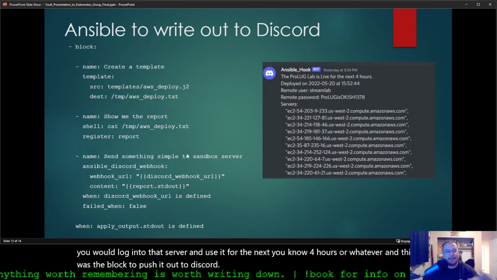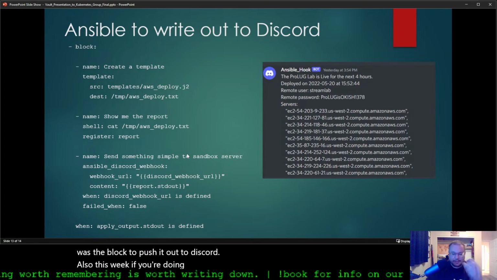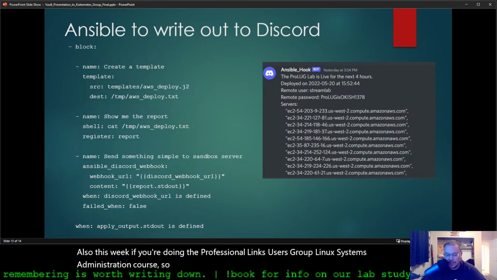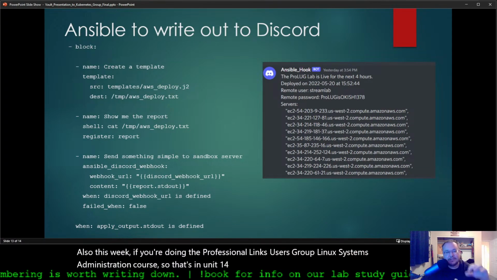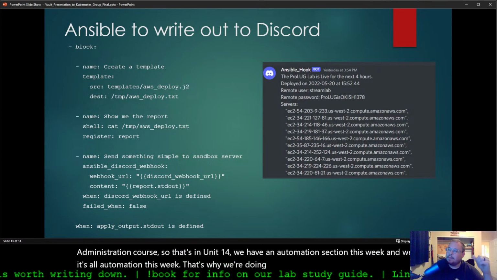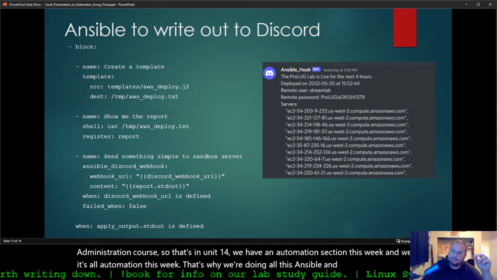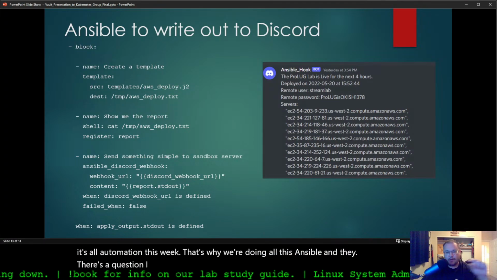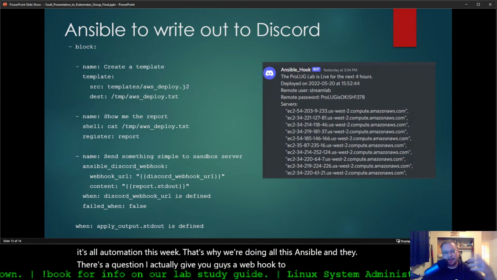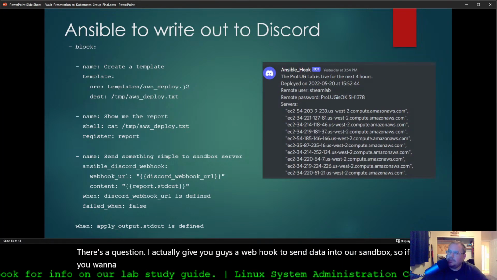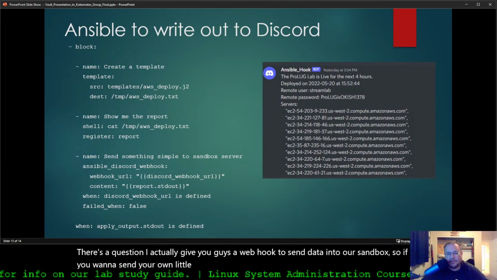Also, this week, if you're doing the Professional Linux Users Group Linux Systems Administration course, so that's in Unit 14, we have an automation section this week. And, well, it's all automation this week. That's why we're doing all this Ansible. And there's a question. I actually give you guys a webhook to send data into our sandbox. So if you want to send your own little text, you could do that right here.